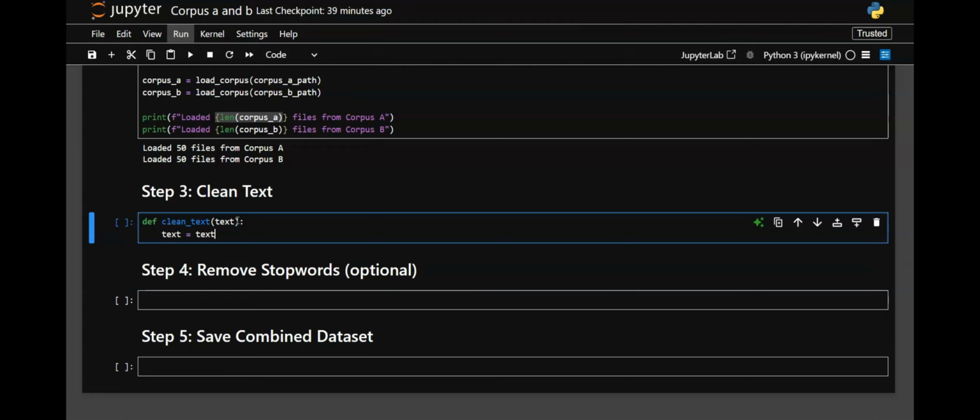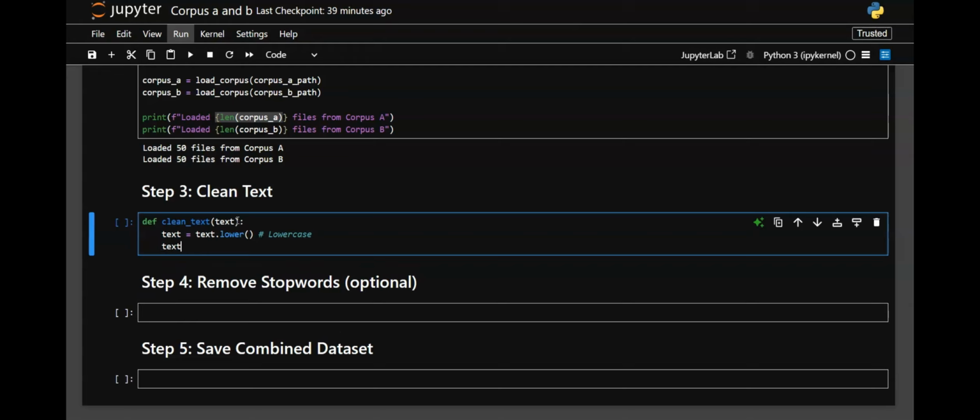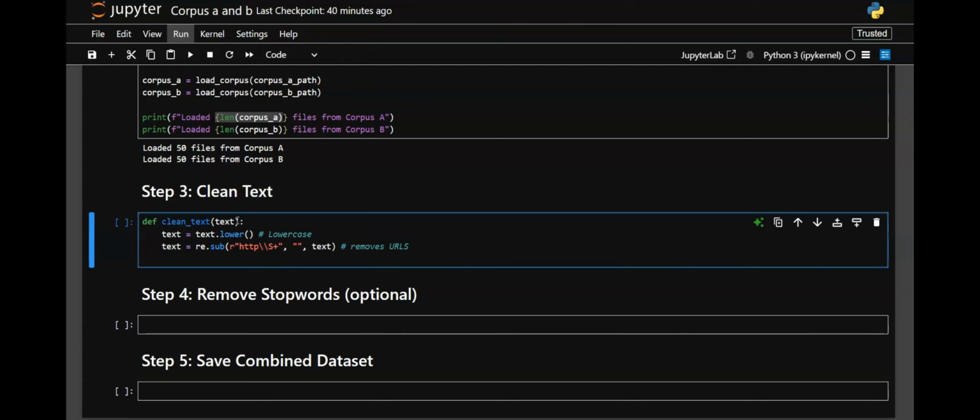So I created a function called clean text that does 4 things. So it makes everything lowercase. So movie with a capital M is now movie with the lowercase m, or treated the same. And then 2, it removes any web links like www.example.com.